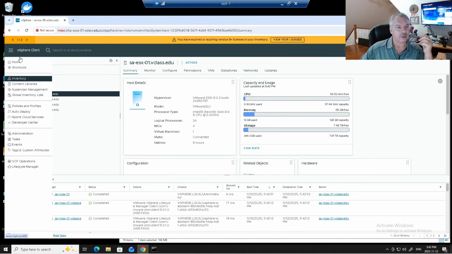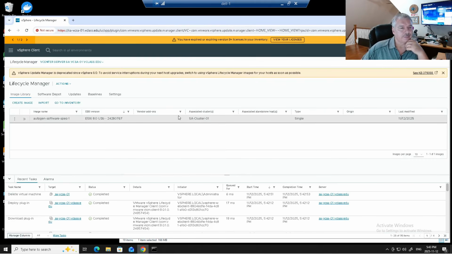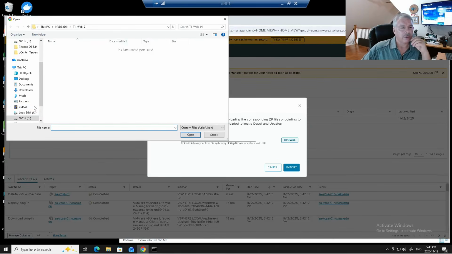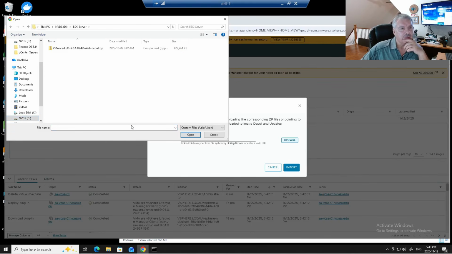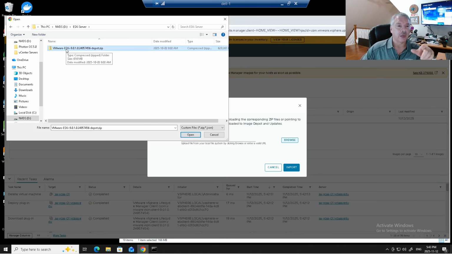So let's take a look here. Let's go into Lifecycle Manager, and then I need to go into Actions here, import an update, and then I'm going to click on Browse here, and I'm going to go to my, there's my ESXi. It's now called ESX. So I actually already downloaded this. I know it says ESXi there. It doesn't really matter. I downloaded the depot, the zip depot from Broadcom support, so you'll need that.